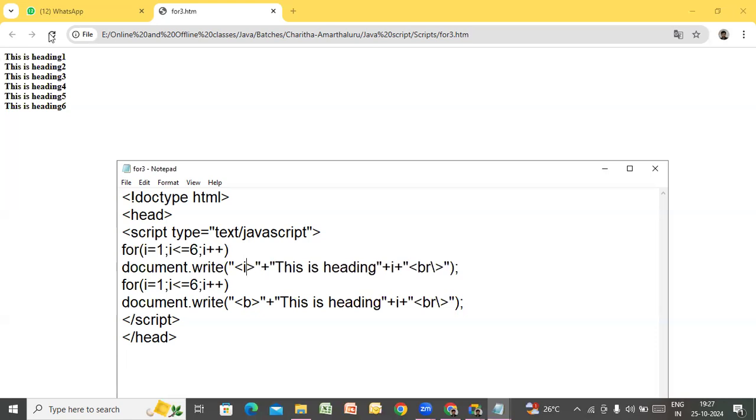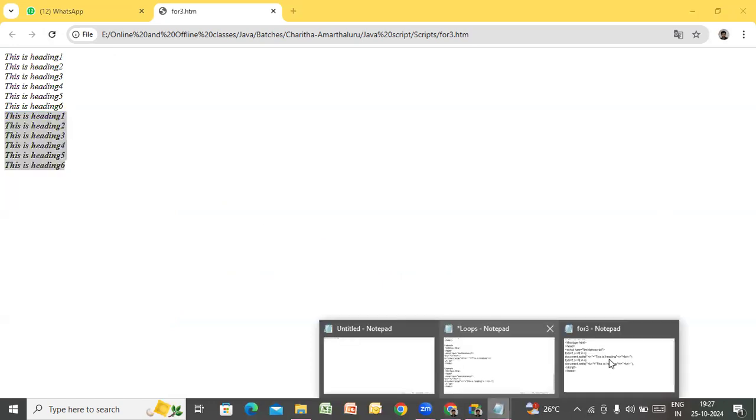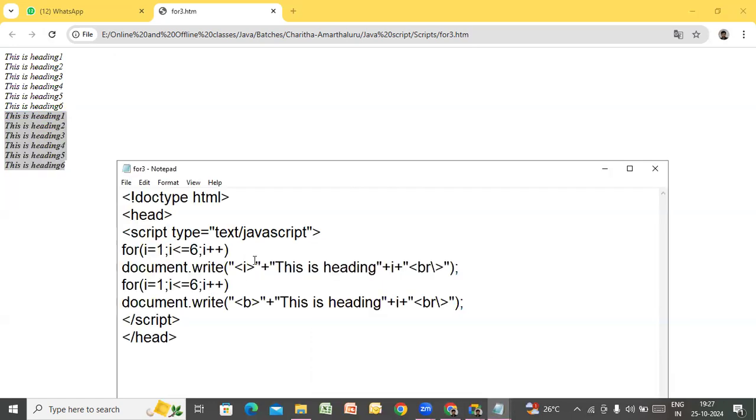Let me run this. It should come 12 times, right? It came. First 6 italic, next 6 bold. Got it? So how did we get it? See here, look at the code. First time I have given italic style, so we got italic. Inside the italic, this is heading. I means first time 1. Next time, in double quotes, if I is given, I will not take 1. I is italic. Are you able to understand?